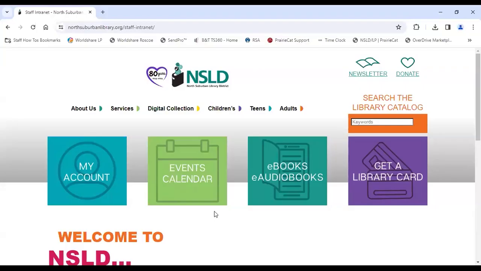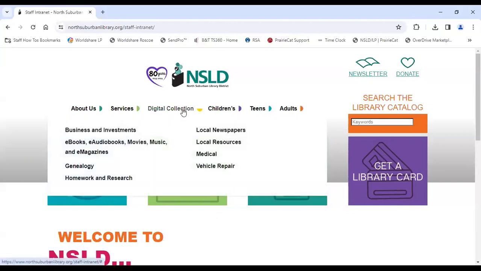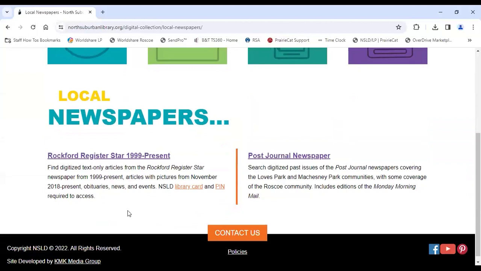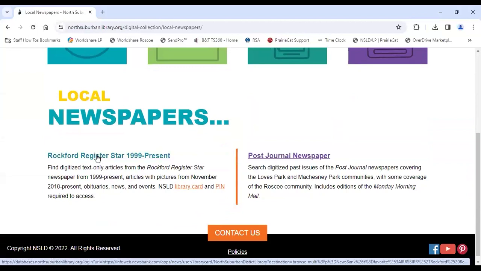As I mentioned before, to get to the Rockford Register Star on Newsbank from our North Suburban Library homepage, you'll want to select Digital Collection, Local Newspapers, and then from the Local Newspapers page, the link to the Rockford Register Star 1999 to the present.